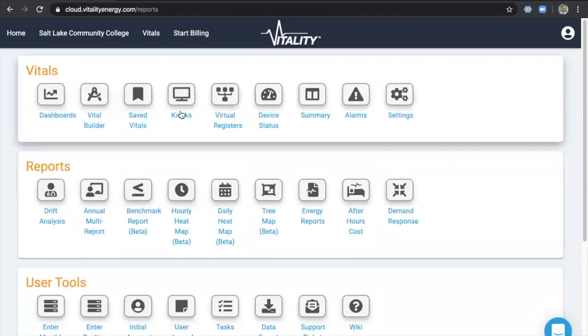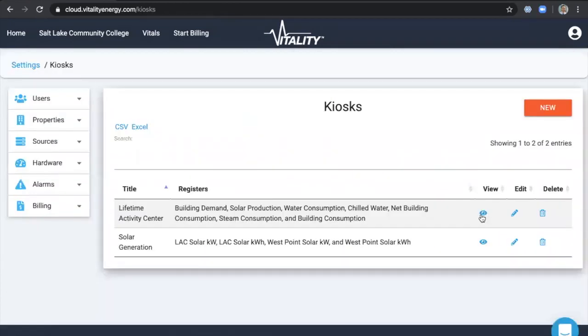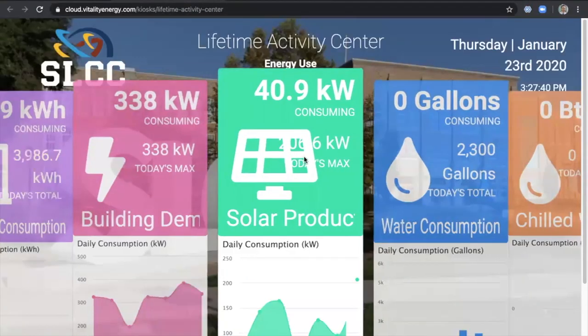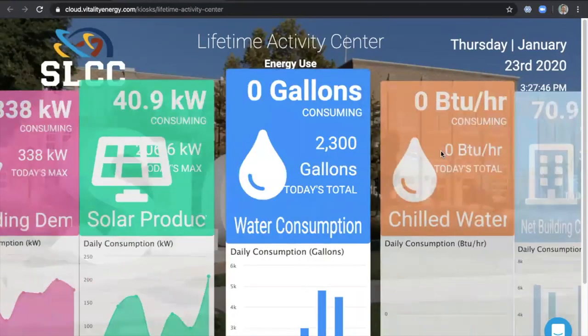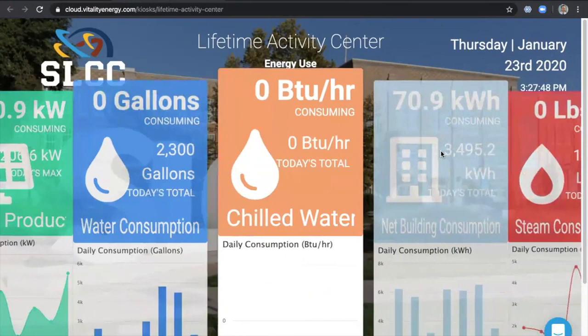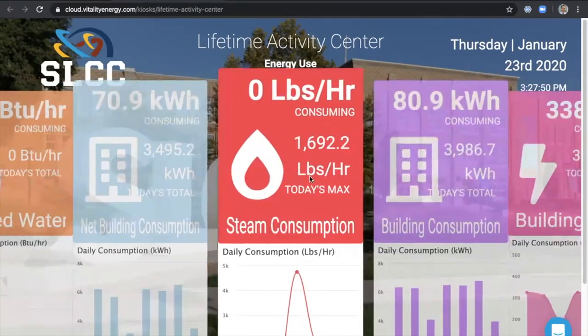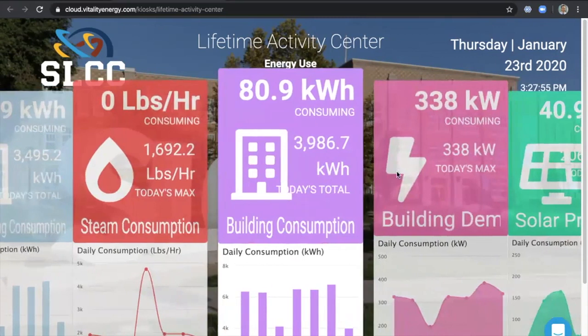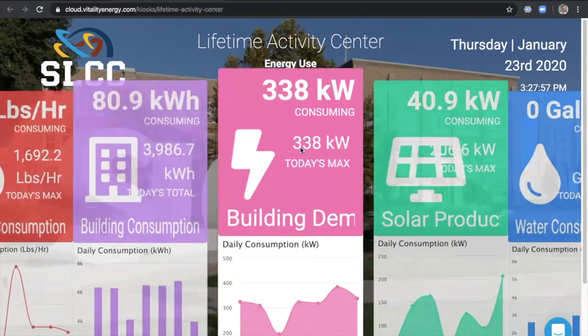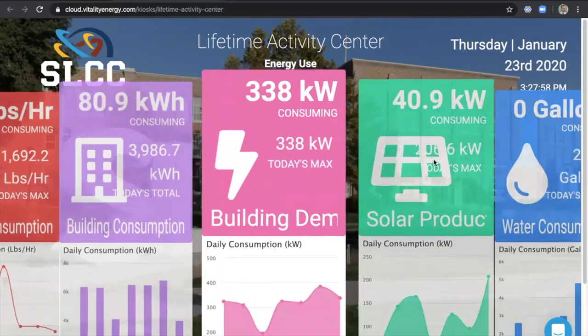So let's go ahead and start in the vitals section. Let me show you our kiosk feature. We're going to look at the kiosk that has been built for the Lifetime Activity Center, and it is showing things like the consumption of the solar production, water consumption, chilled water, the net building consumption, steam, the kWh consumption of the building, and the kW consumption of the building.